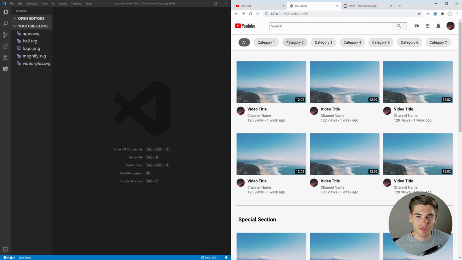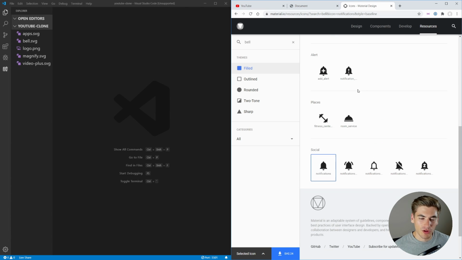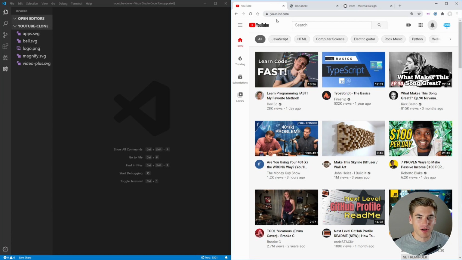So here's our version of it. As you can see on the left, I have a folder open and I have a few different icons in it. These are the icons we're going to use in our application. And if you want to get all these icons, you can just go to material.io. I'll leave a link in the description. And this has all of the Google icons that you need. So for example, the bell icon right here. And you can get all the other icons, just search for them and you'll be able to find them. So now with all that said, let's actually get started and create our YouTube clone.